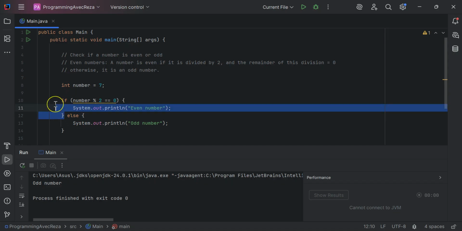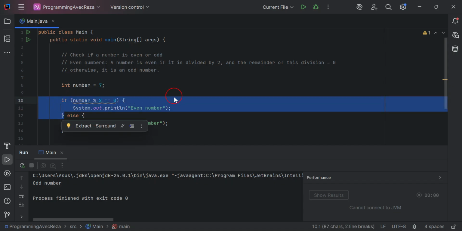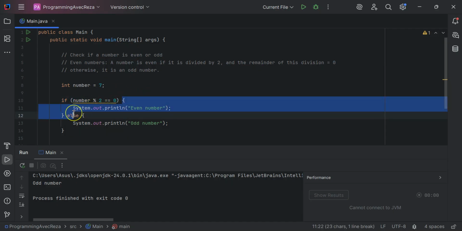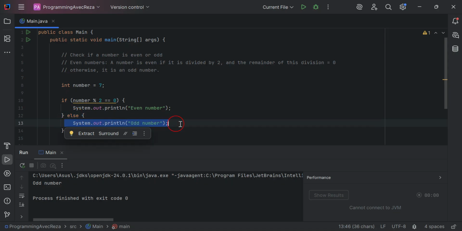But if this condition is not true, it means that that number is not an even number. Therefore, it's an odd number. So the compiler goes and checks the else part and executes this part of the code. In this example, if 7 is divided by 2, the remainder of this division, is it equal to 0? No, it's not equal to 0. Therefore, this condition is not true. This part of the code is not executed, and the else part is executed instead. So we are having the odd number. So when I run the code, we see that odd number is shown here in the output.